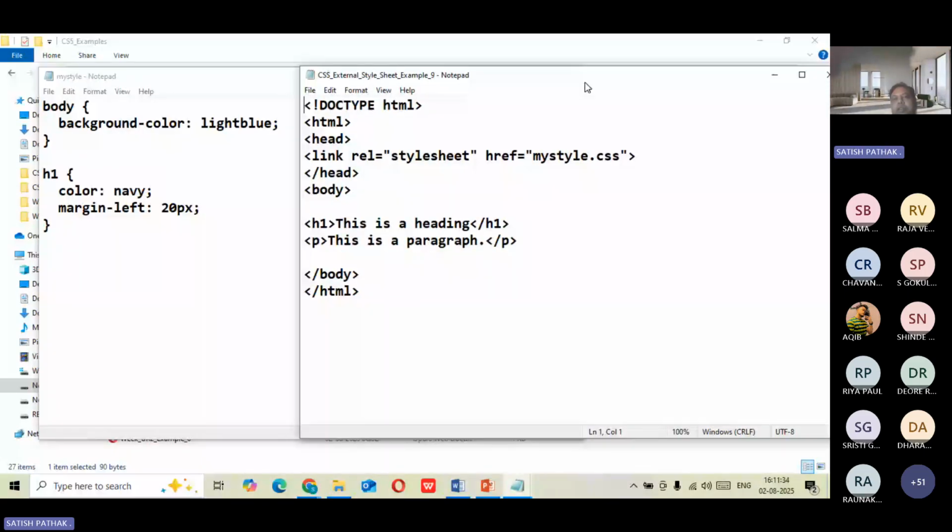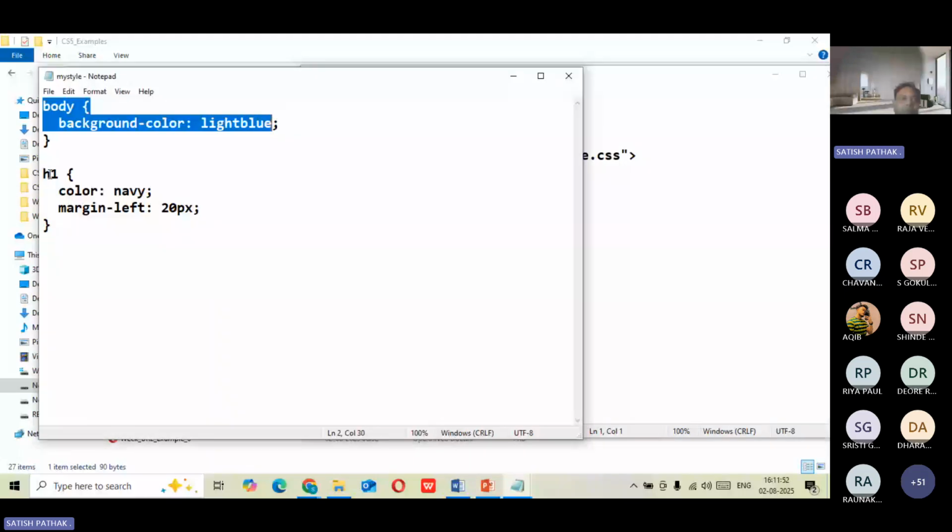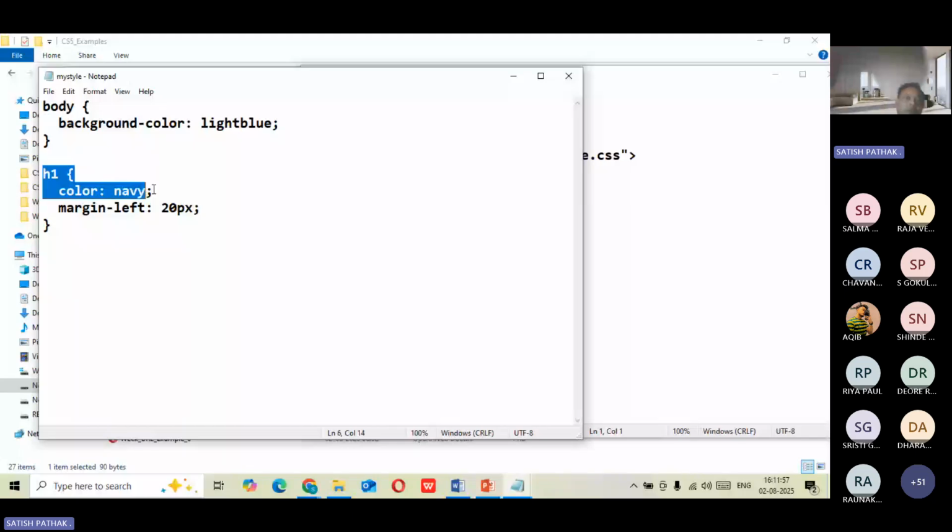So what is the external style sheet? You define a style sheet inside a file called .css. So I created one file called mystyle.css. Look at this file. I mentioned body background-color light blue, and this is the style for the body tag or element. Then for H1 I said color: navy; margin-left: and some pixels. Okay. So this is my style, and there should not be any HTML element in the CSS file, meaning you can't have an HTML body.